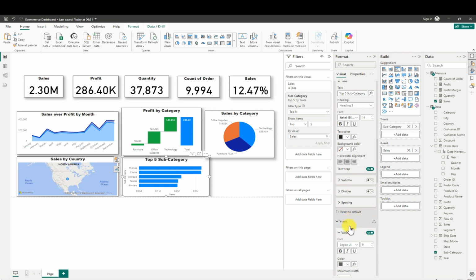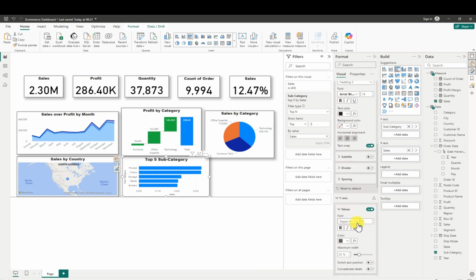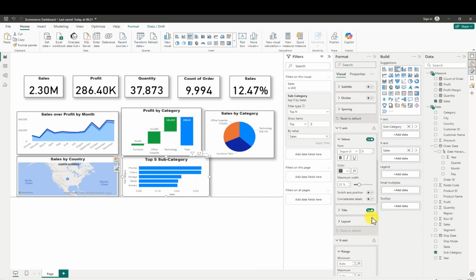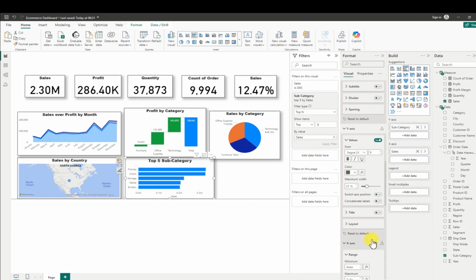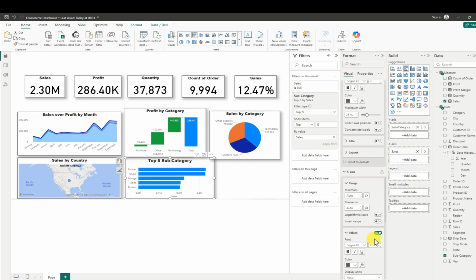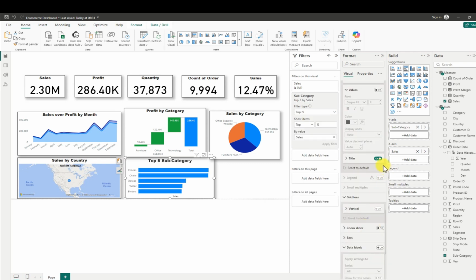And to the y-axis, we don't need the title, so remove the title from the y-axis. X-axis, we don't need both the value and the title, so we are removing both. We don't need it because we are going to use the data label, so that is why.